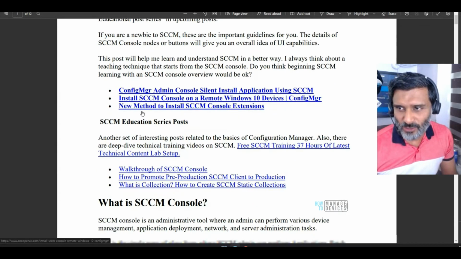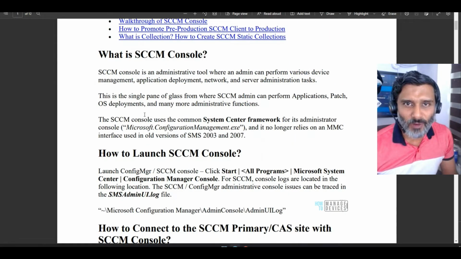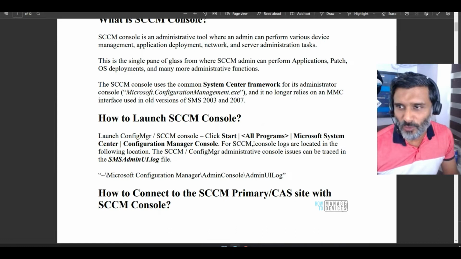What is SCCM console and how is this different from the old console, MMC consoles, etc.? That is what we have mentioned over here, right? It uses a different framework, System Center framework, etc. SCCM is out of System Center now. It is called MEM Configuration Manager, Microsoft Endpoint Manager Configuration Manager. That's a mouthful of words.